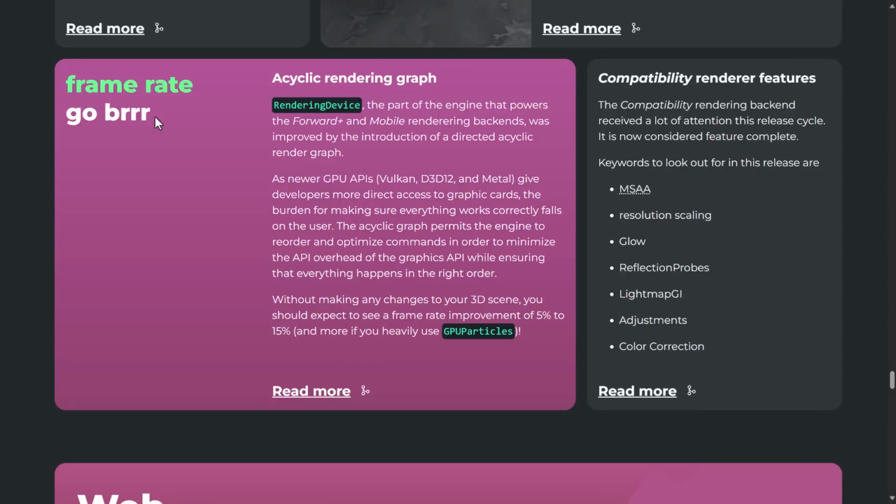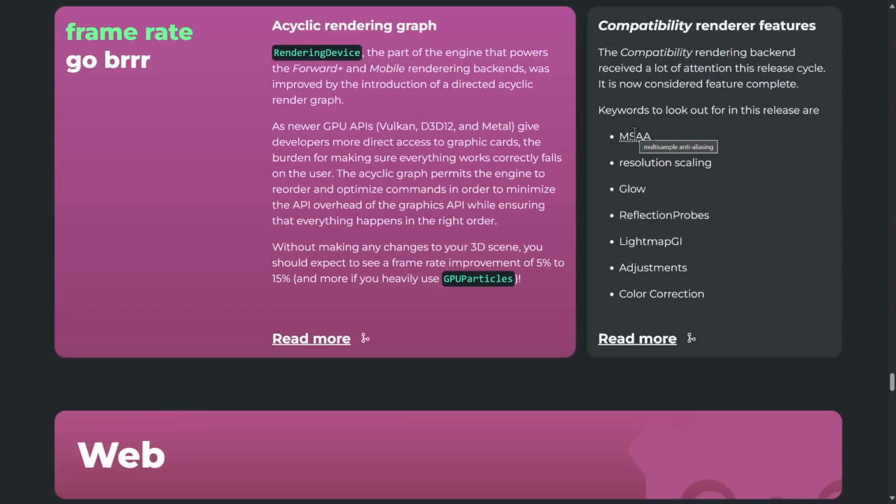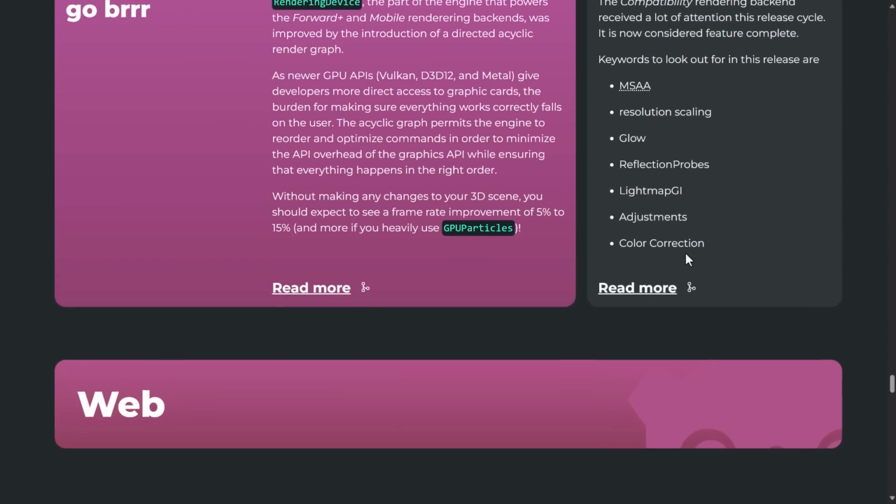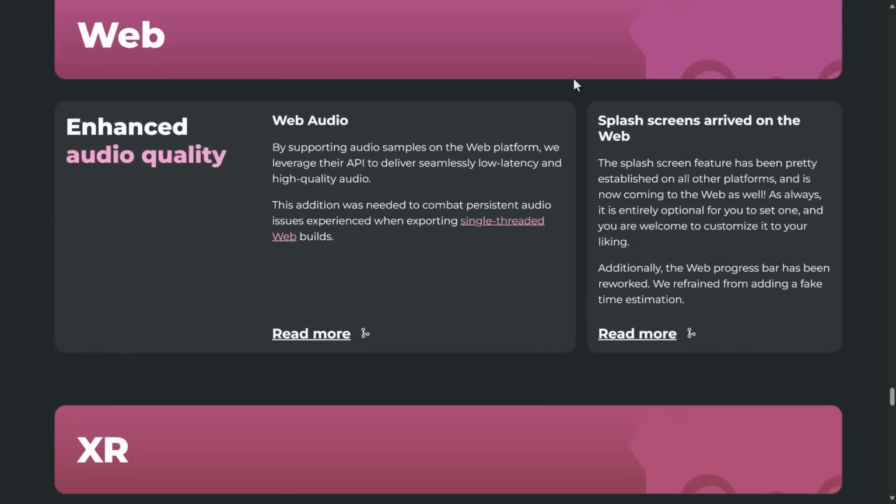Without making any changes to your 3D scene, you should expect to see a frame rate improvement of 5 to 15%, and more if you use GPU particles. So that's basically a way of saying a 5 to 15% improvement in rendering performance, which is always nice. And the compatibility rendering backend got a lot of features here as well, including MSAA, Glow, Lightmap, Global Illumination, and more.